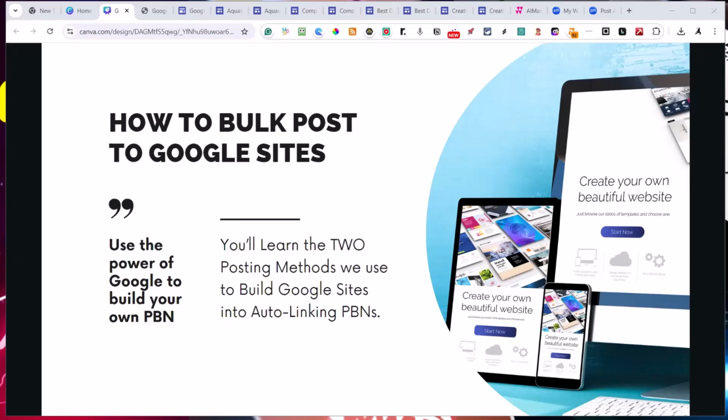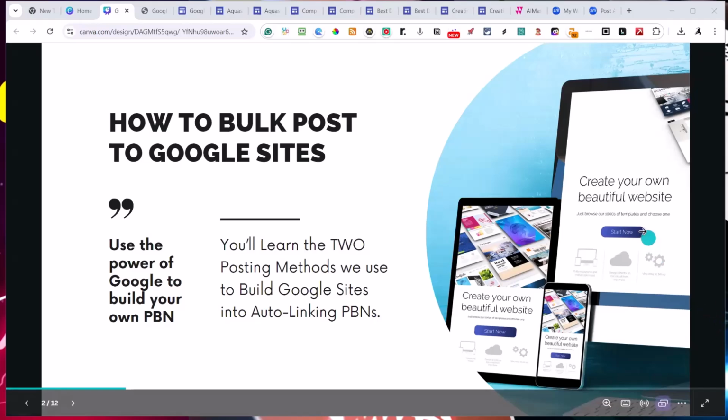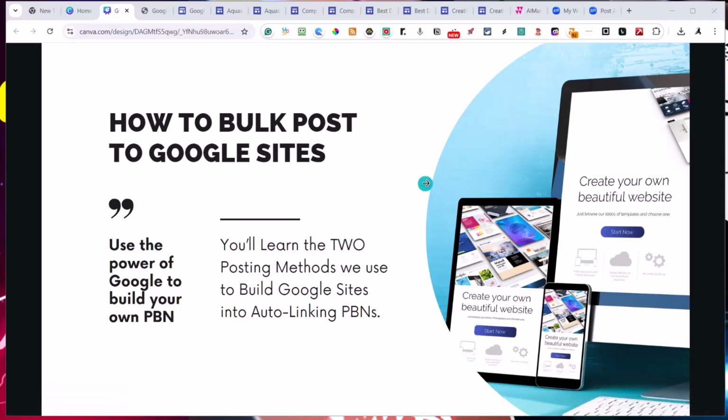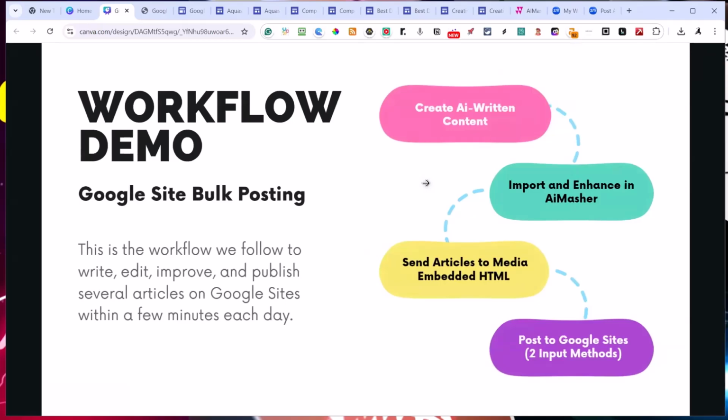Let's go over the workflow of how we build our PBN sites with tools like AIMasher, Zimmwriter, even RSS-Masher gets involved. Okay. So I'm going to show you two methods. But here is the basic workflow. We create AI written content, same as what probably most of y'all do. Okay. We import and enhance it in AIMasher. Why don't we go straight from Zimmwriter into WordPress?